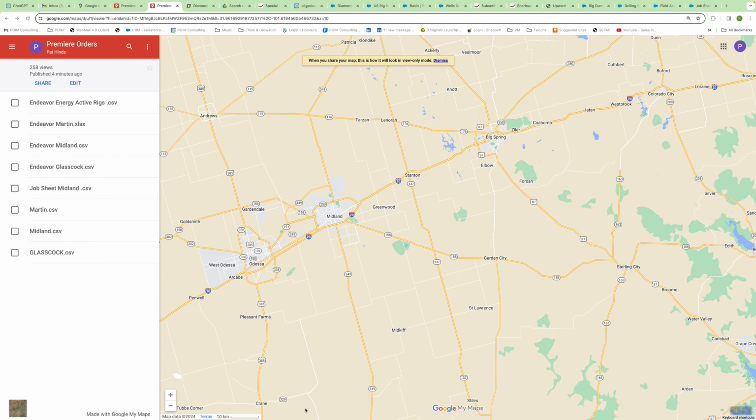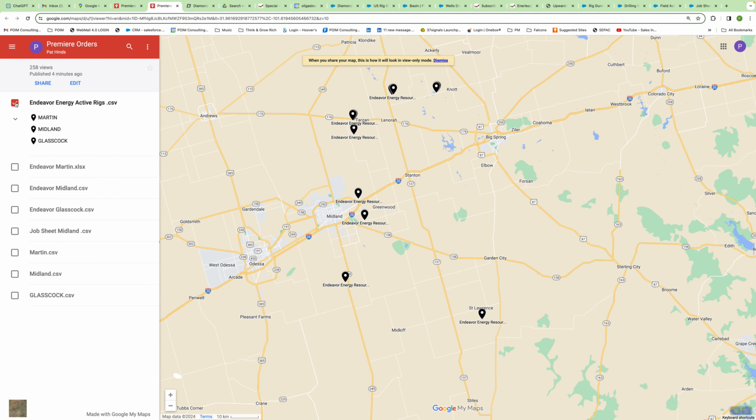What I did is I took 141 job sheets that are in the Midland Basin, and we just took a look at Endeavor's current rigs as of last week. On the left-hand side are some different layers, and turning the layers on and off can really help you look at the data. So I might look at something and say to Endeavor, here's your active drilling rigs, by clicking onto that layer.